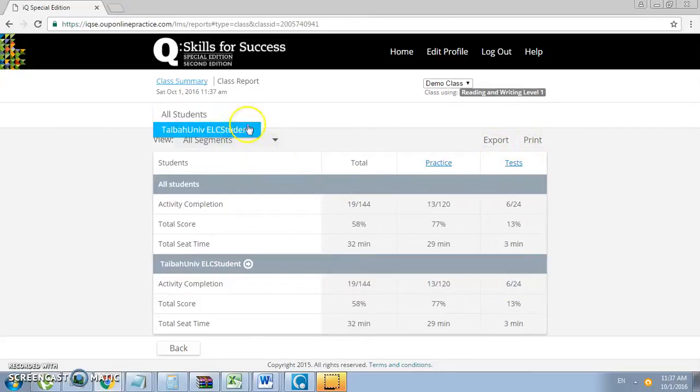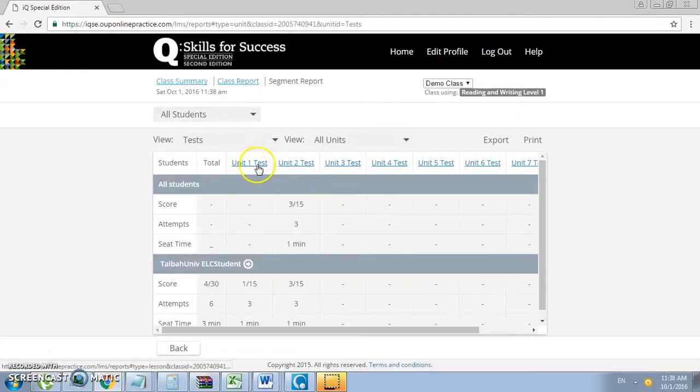You can view all the students or just specifically for each student by clicking on the student's name, as well as you can look at just the practice level or the test level. So unit 1, unit 2, unit 3 so far. And then you can export it or print it also.